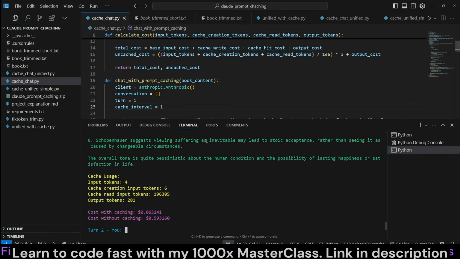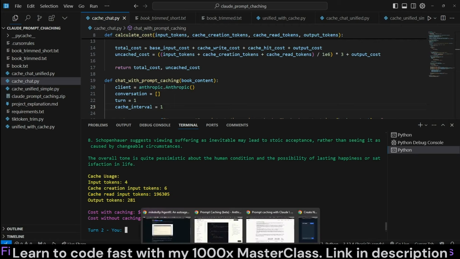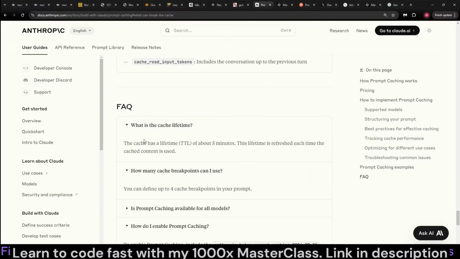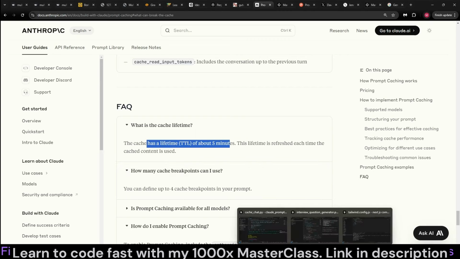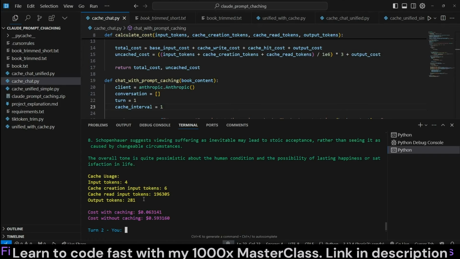Even though we ran this script again, our cache is stored in the cloud and the lifetime for the cache is actually 5 minutes. If you read through the documentation, the cache has a lifetime of 5 minutes. The lifetime resets itself every time you send a message to it. So if you're continually having a conversation with that book, this 5 minutes continually resets. But if you don't use it, then this cache will be deleted and you have to recreate the cache. You can, of course, think of strategies to send occasional messages and extend the lifetime of the cache if you thought that was beneficial and financially wise.